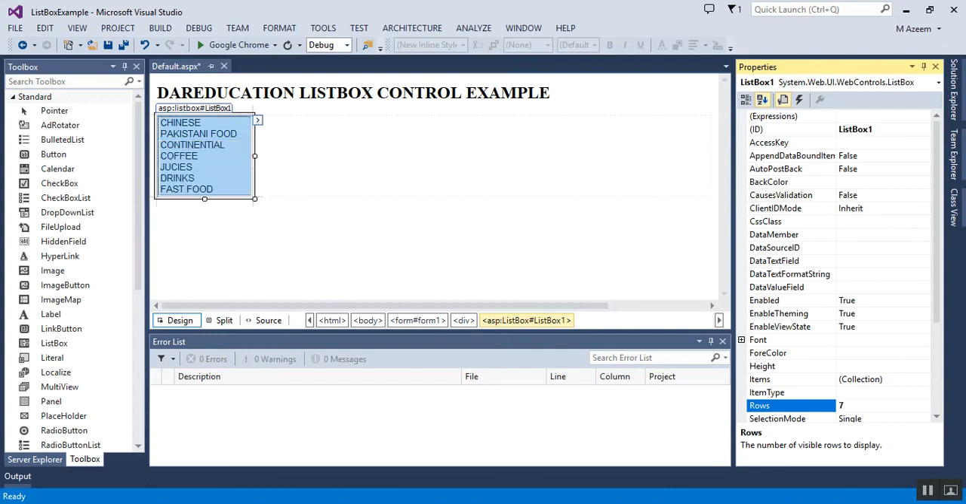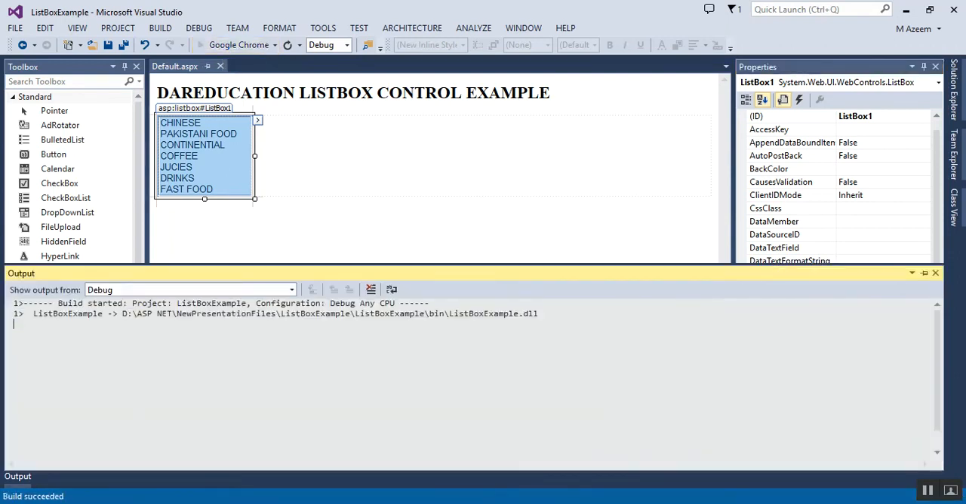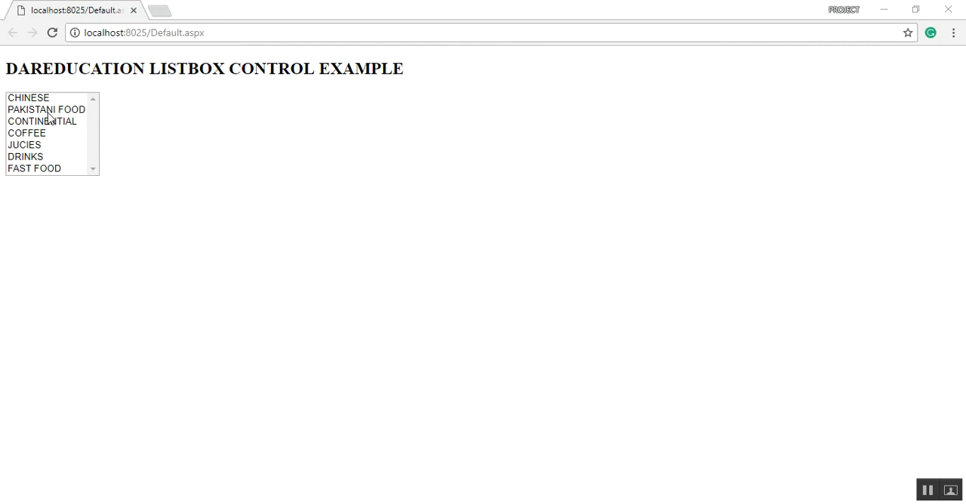So I am going to select 7 rows, and I want to change the single mode to the multiple mode here, and now run this program once again. Now you can see that if you press the control button, you can select multiple values due to this selection mode, and the 7 values are displayed here. In this way you can control the design pattern of the list box control.